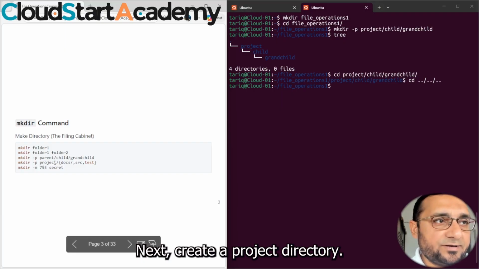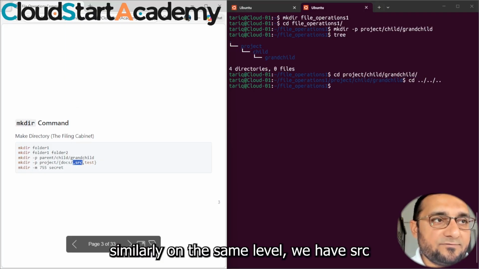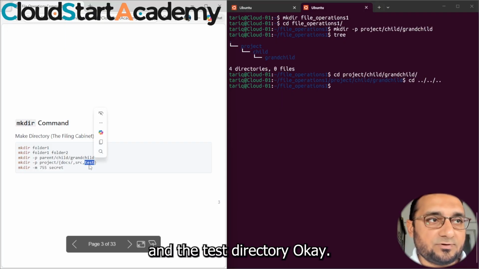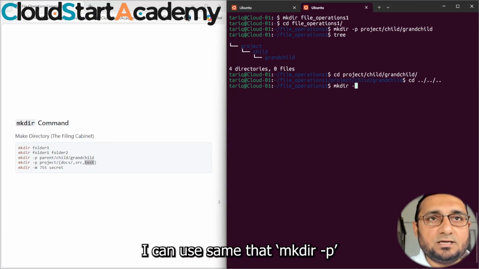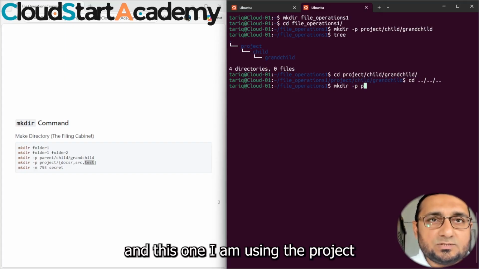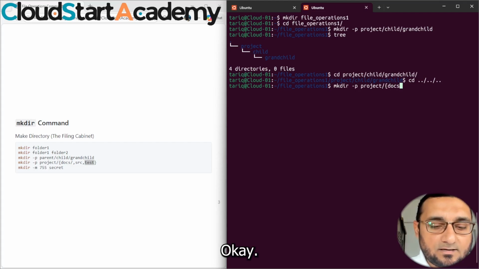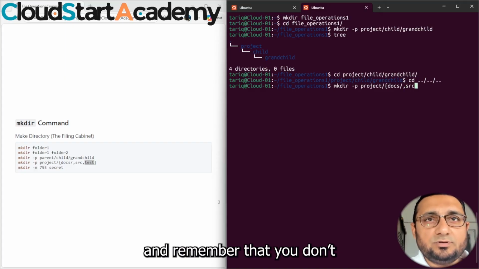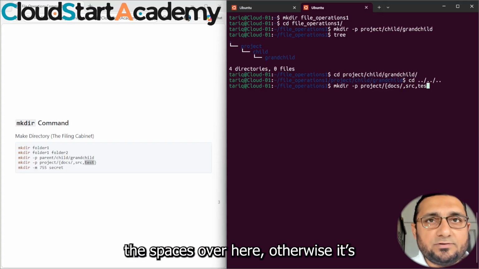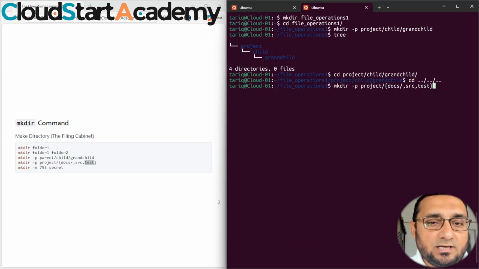Next, create a project directory. Inside the project directory, there is a docs directory, and similarly on the same level, we have the src and the test directories. How am I going to do this? I can use the same mkdir -p, and in this one I am using project, and inside the project we have docs. Then you add a slash, and remember you don't need to add spaces over here, otherwise it's going to cause a problem and won't work as expected.